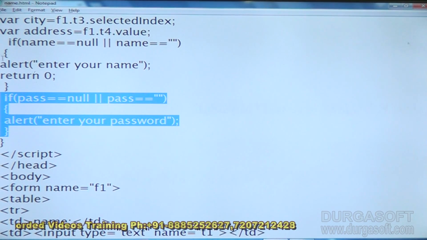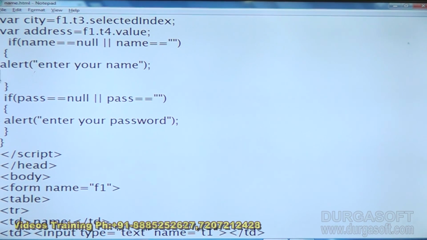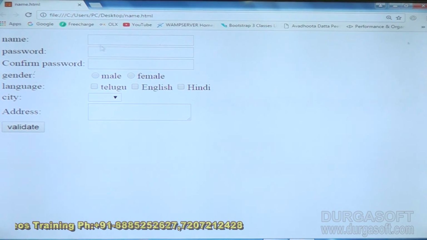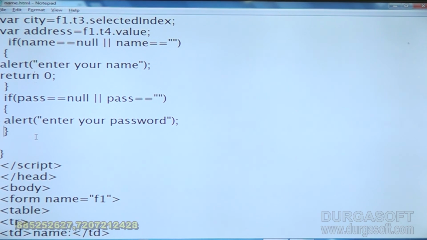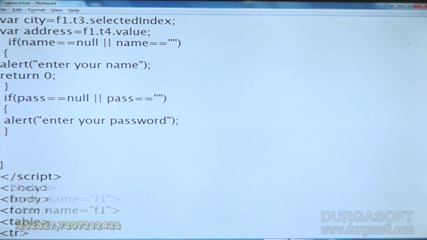Otherwise, if you don't return this value, how is it going to show? It is going to show one after another. I want to get only one alert box at a time. When I click on the validate button, I want to get only one alert box. That's why I used return 0.